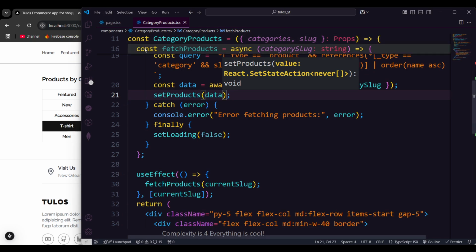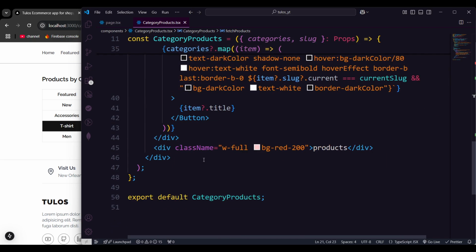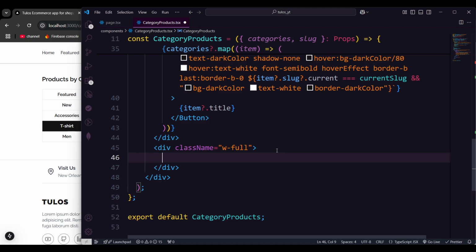Now what we're going to do here, first thing first, in that particular div, as we defined that it should be full properties, in the products layer we're going to write some conditions. The first condition is when there is loading, we're going to pass the loading instance, and if the loading is done, we're going to check also if we have products.